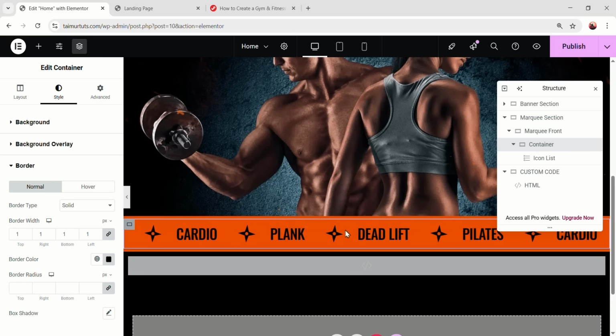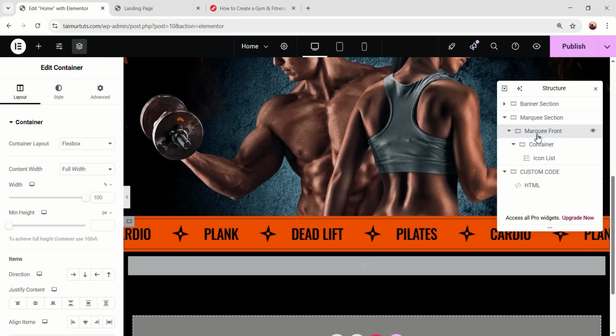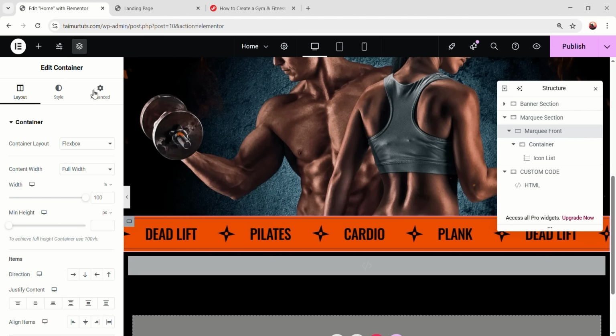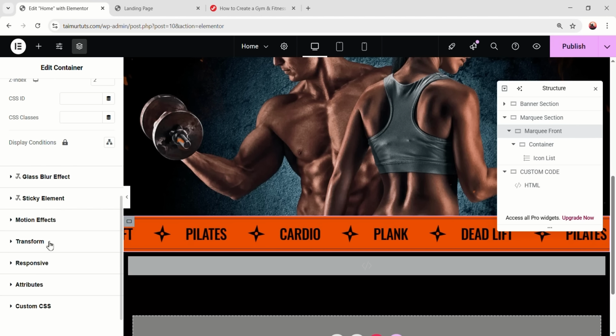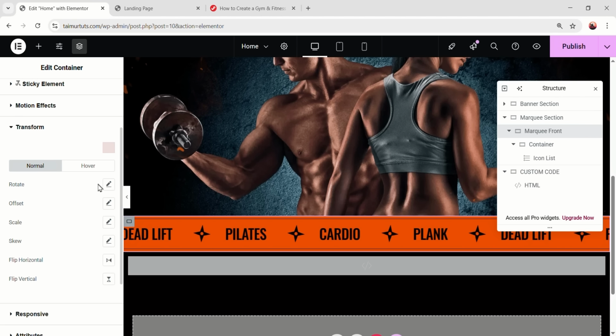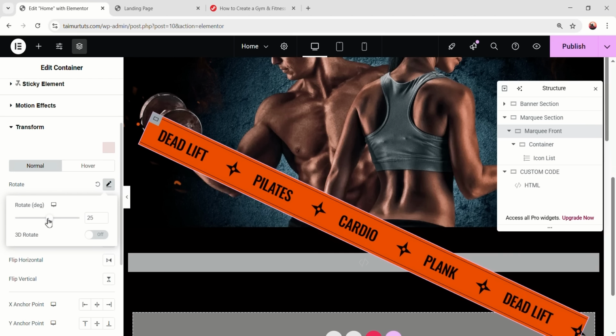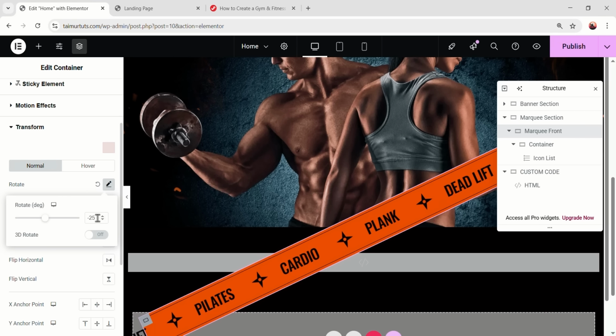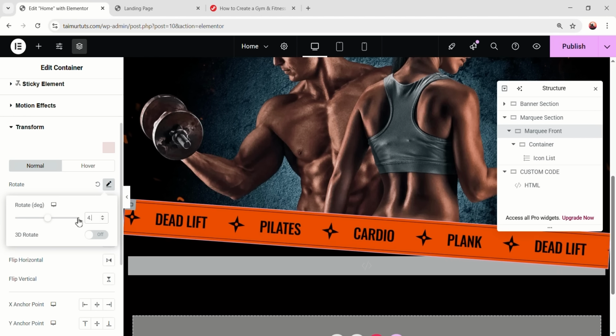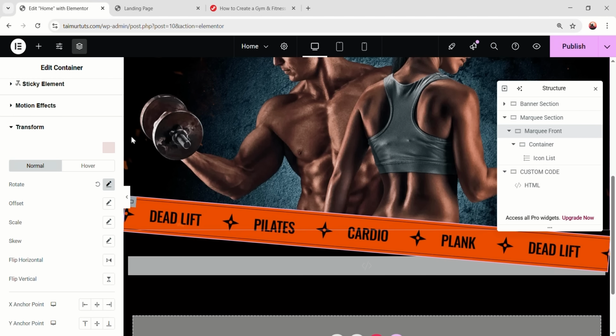Okay, now we gotta do one more thing. Click on this marquee front, go to the advanced, scroll down, open this transform, and open this rotate. Click here, and with the rotate we can actually rotate the whole thing like this. And here I'm gonna type 4.7. It'll be like this. It'll look so cool after adding the second one.